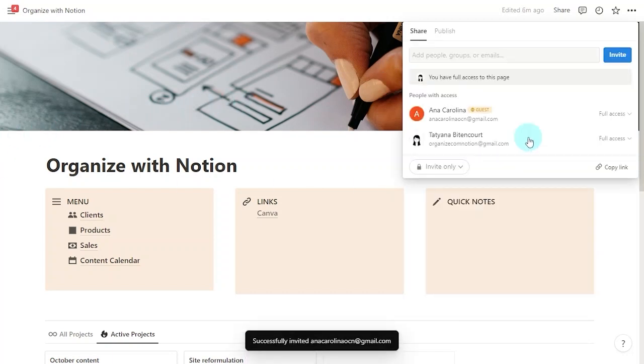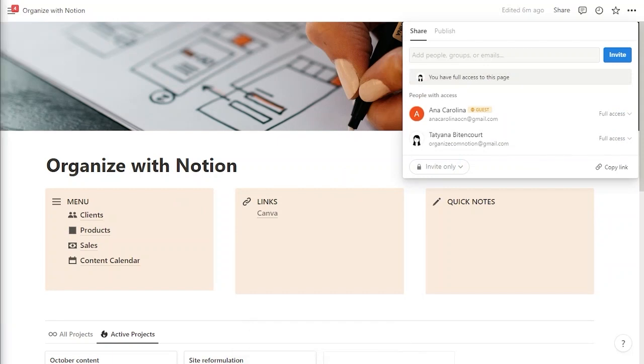Once your team has access to this page, you can assign individuals responsible for tasks. Additionally, each team member will have view-only access to their assigned tasks when accessing the My Tasks view.